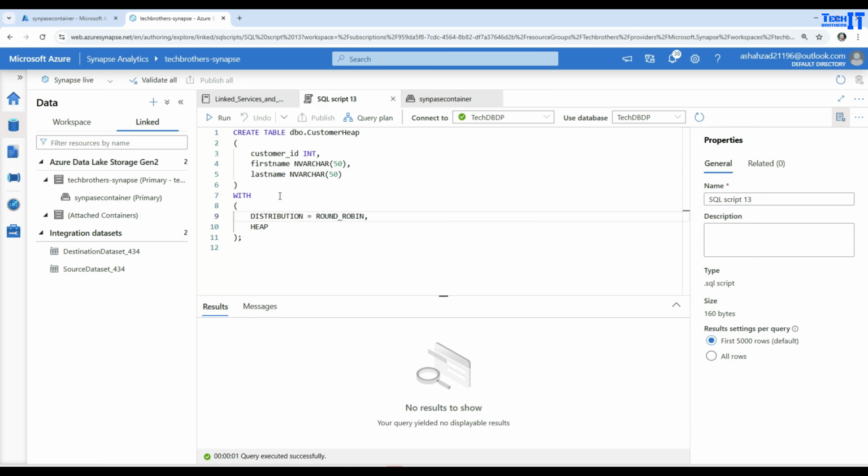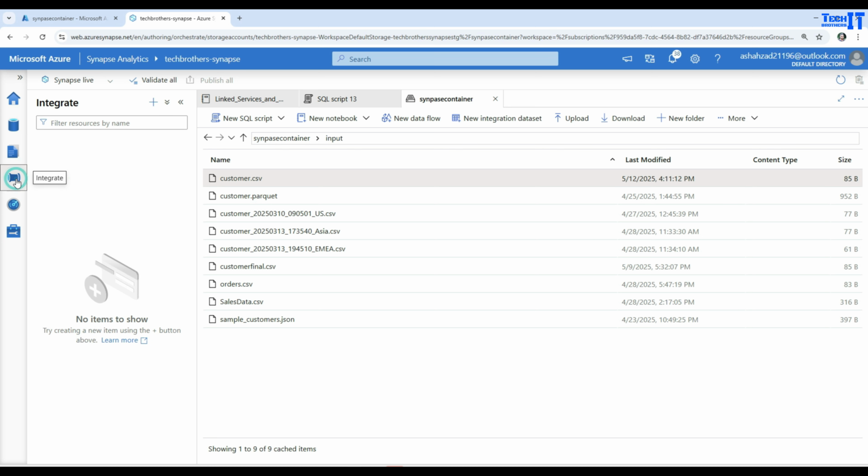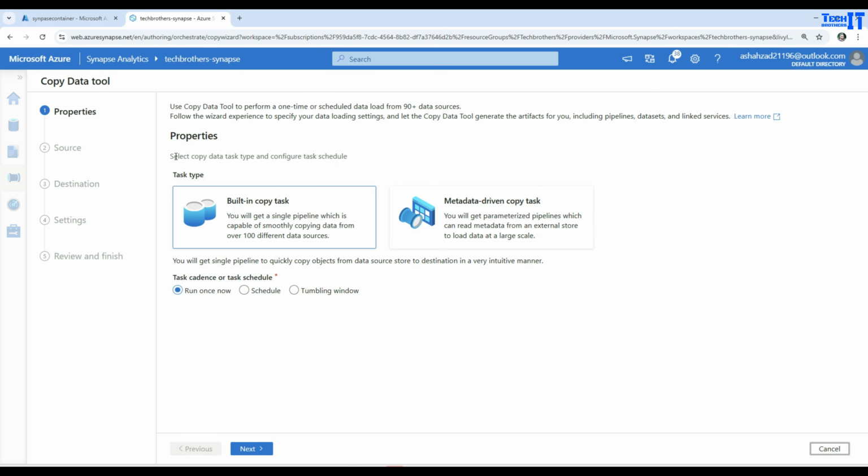Now we are all set with the table definition, and we also know which file we want to read, and that's what I'm going to do. I'm going to create this pipeline. I'm going to go to the integration tab here, then use the plus sign. You can see right here I have pipeline, linked connection, copy data tool, and browse gallery and all that. I'm going to use the copy data tool because it is a wizard that creates the pipeline for me, where I just select the items and keep moving next. This is easy for a person to create this way the first time, and then you can create a pipeline from scratch later on as well.